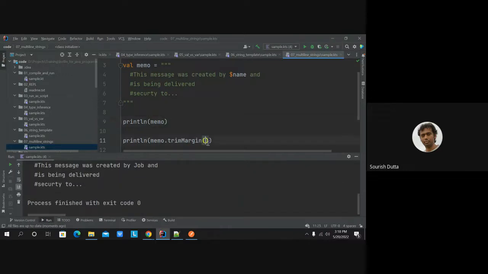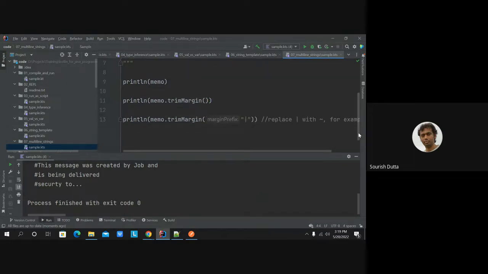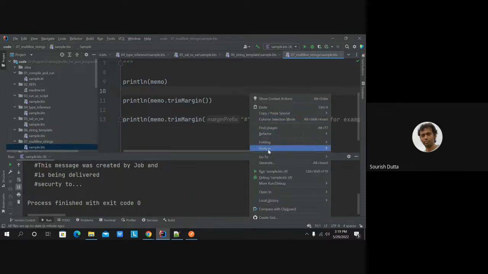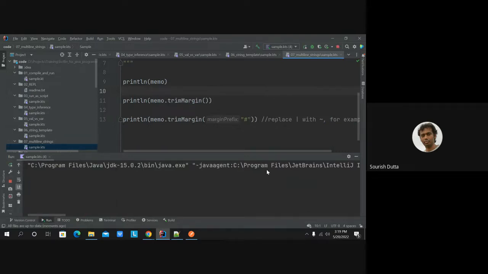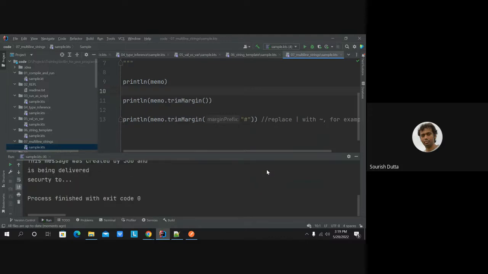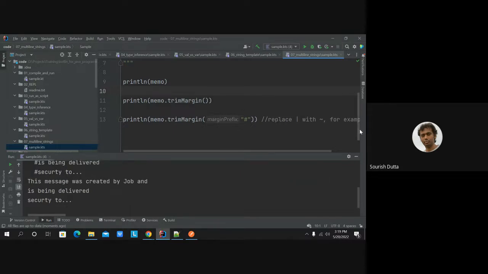Because by default, pipe symbol is known as the margin separator. So if you don't give anything, the pipe symbol will be taken and the margin will be removed. That's the default one. Now if you give something other than the pipe symbol, first it can execute. So obviously the second line, it will not trim the margin. And then on the last one, it basically trims the margin because we mentioned what the margin separator is.